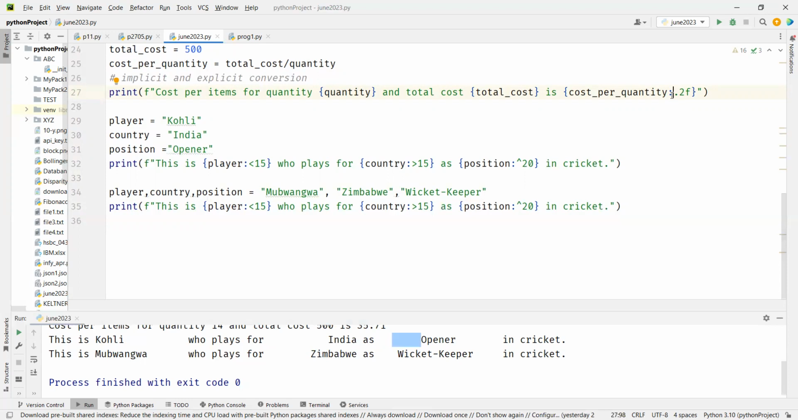So colon is like telling Python that I want to format this value before you print it. What is the name of it? Is there any special name for it? There's no special name. It's called the colon in formatting.